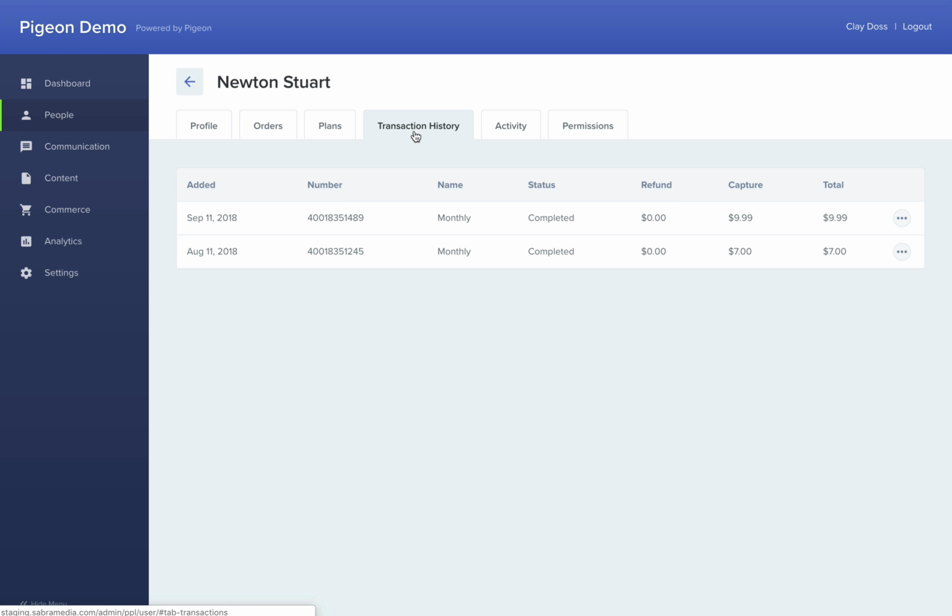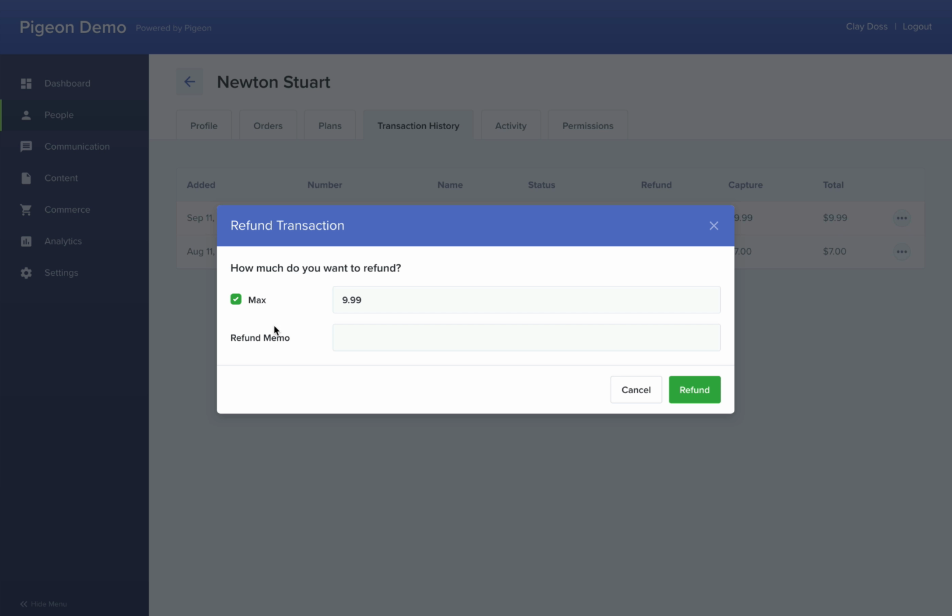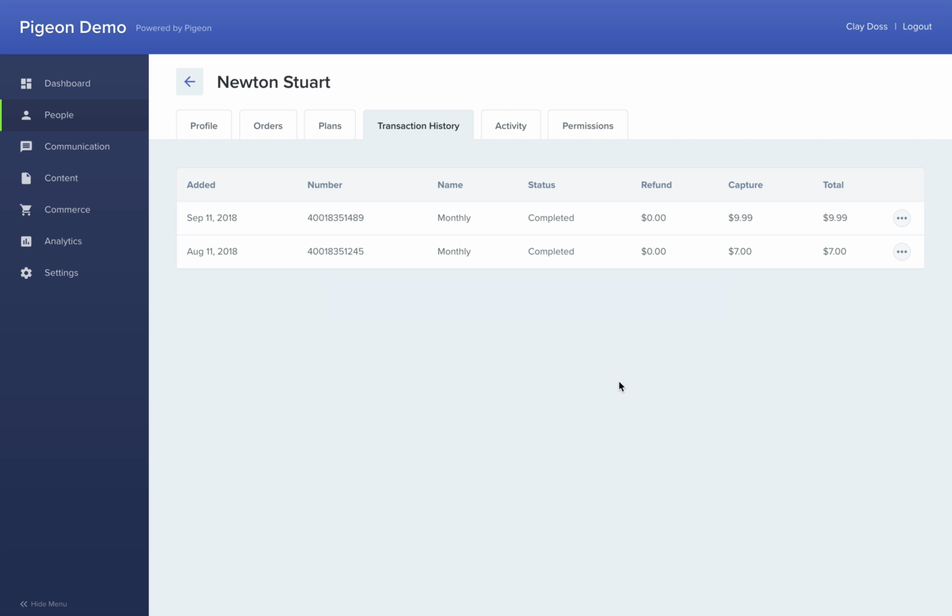Over at the Transaction History tab, you'll see a raw payment history. You can also issue refunds from this tab. Full or partial refunds are possible. So that's the interaction of the Plans, Orders, and Transaction History tabs.